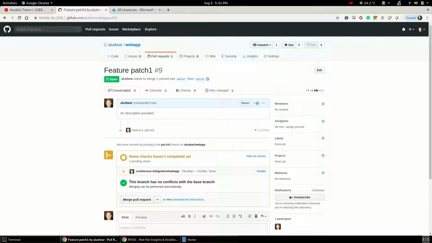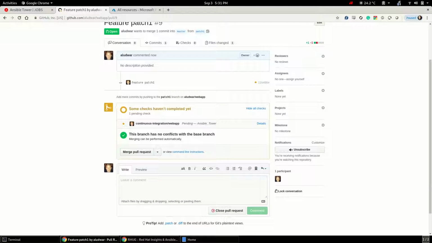Now, what we'll see is some continuous integration tests pending for the merging of this pull request. And so GitHub has sent an event out to Ansible Tower. Ansible Tower is provisioning some infrastructure for us to do some continuous integration testing, and it will come back to GitHub and update this check with its results.